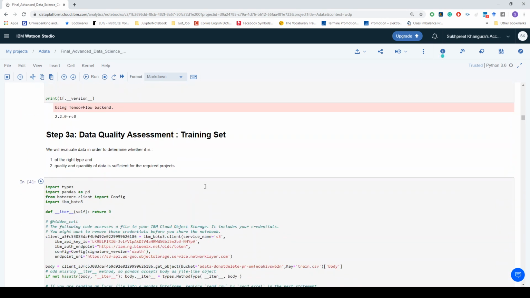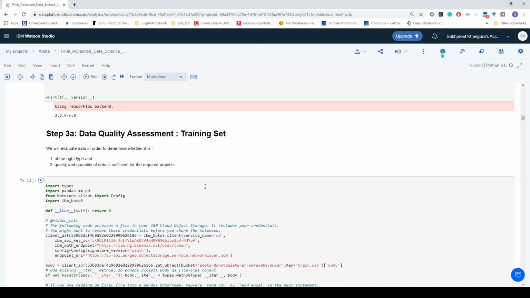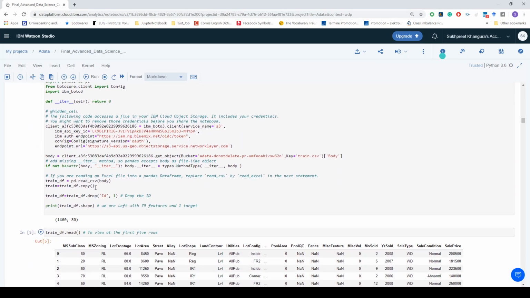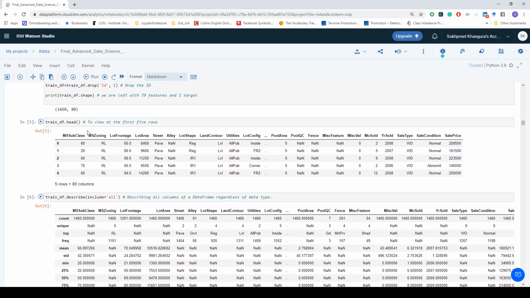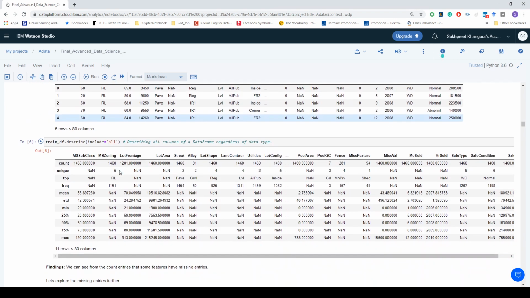Then coming to the third step, which is the data quality assessment. I read my training file. From the dot head, where we view the first 5 rows, I could see that we have 5 rows and 80 columns. The last column is that of the sale price, which is our target variable.